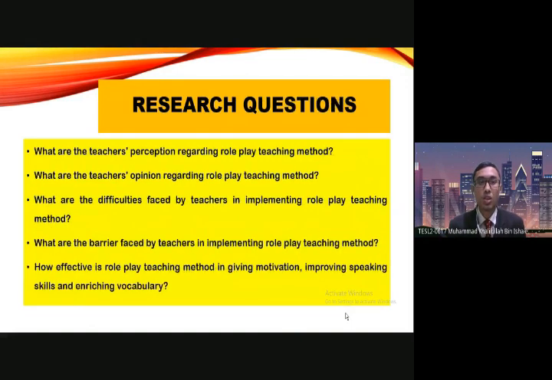Research questions. Number 1. What are the teachers' perception regarding role-play teaching method? Number 2. What are teachers' opinion regarding role-play teaching method? Number 3. What are the difficulties faced by teachers in implementing role-play teaching method? Number 4. What are the barriers faced by teachers in implementing role-play teaching method? And number 5. How effective is role-play teaching method in giving motivation, improving speaking skills, and enriching vocabulary?